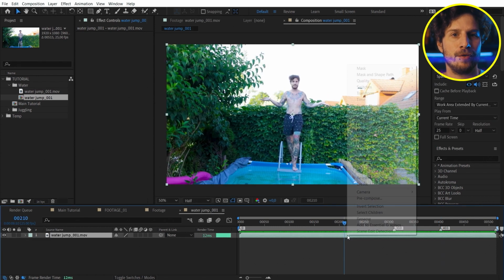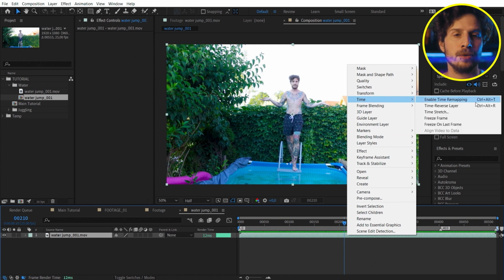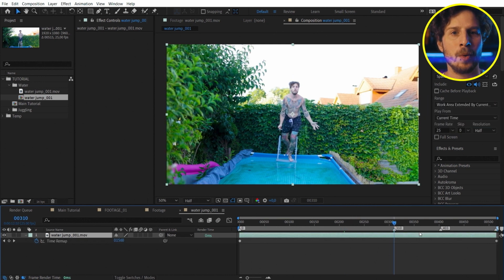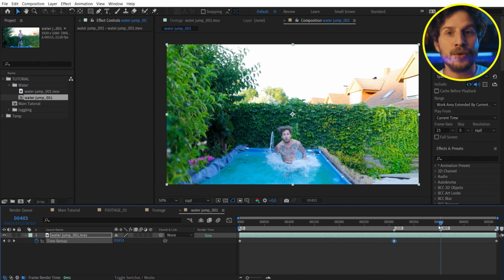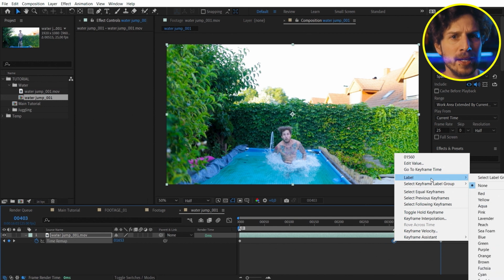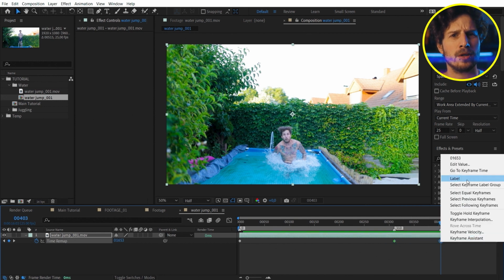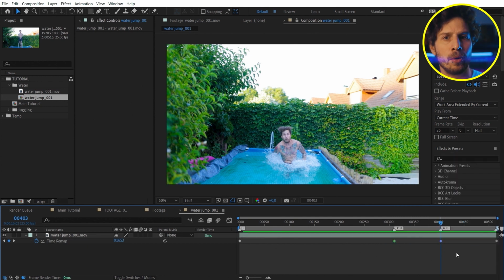Now let's retime our footage. Therefore, right-click on it and go to Retime. And we will set a keyframe wherever we have set a marker. Hey, and did you know that you can also color code the keyframes? So I make the start green and maybe the point where I hit the water blue. So I still know where I am in time later.